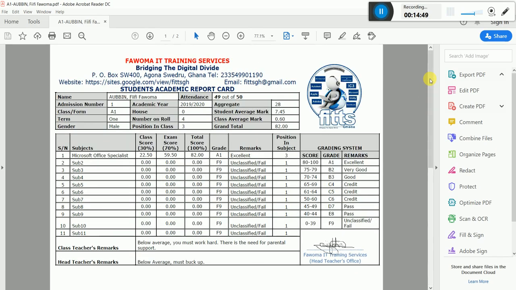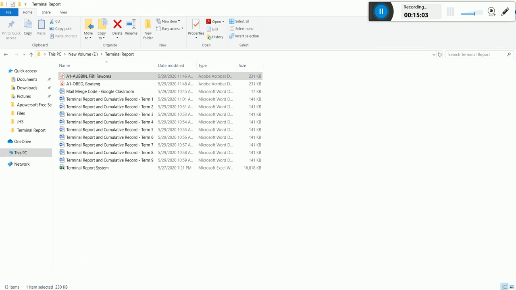Nice and easy. So as soon as we are done, then we look at how best we can send this to the respective parent through Outlook. So I'll just generate the first four. Okay, Obed is done. So let's wait and get the remaining students. Then we see how best we can automate the sending of emails via Outlook.